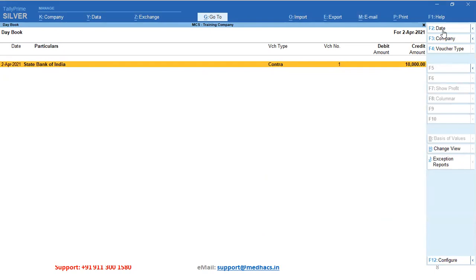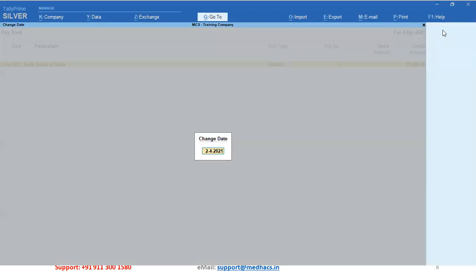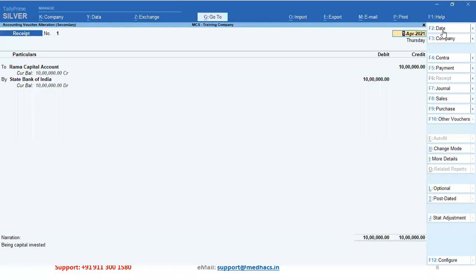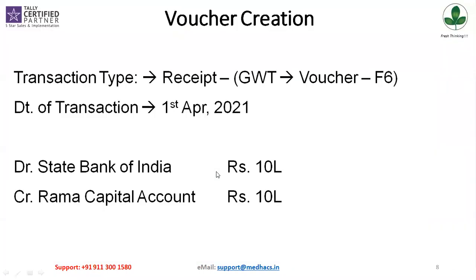On the right hand side top, you have F2 date. On your keyboard, if you just click on F2, it will take you to the date. Just change the date here as 1/4/21. So this is the transaction you have done. Enter, it will show you this transaction. Credit Rama Capital account and debit State Bank of India being capital invested. This is the transaction we have done.